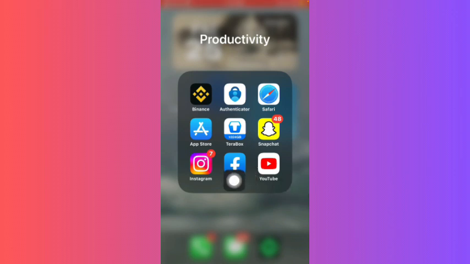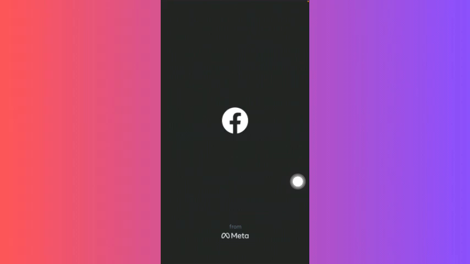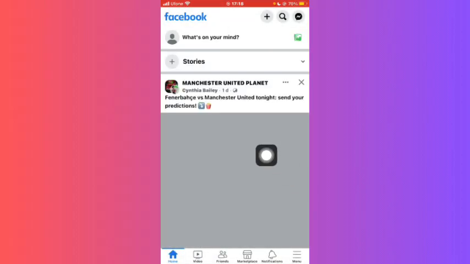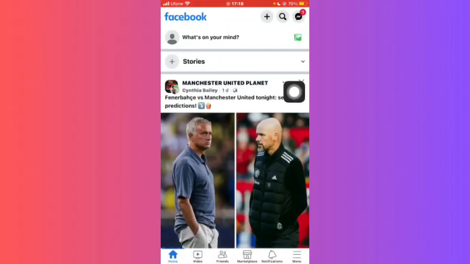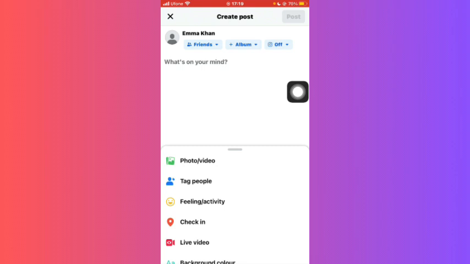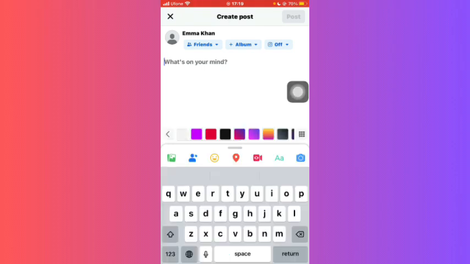So first of all, open the Facebook app, and then on the top, you can see "What's on your mind?" Click on that. Now here we can type something like "just got posted" or anything that you want to post.